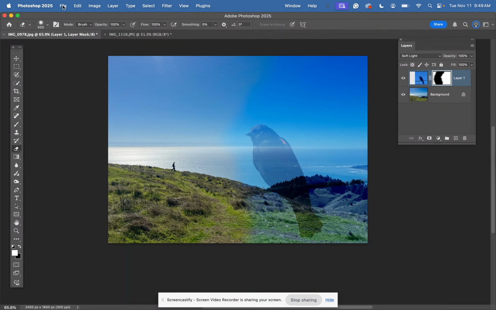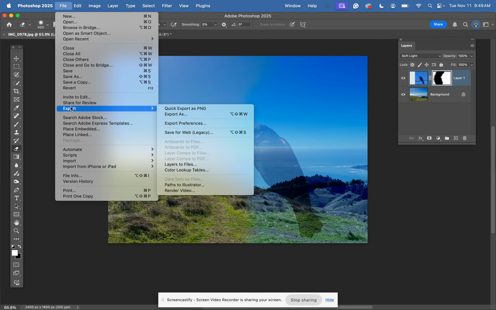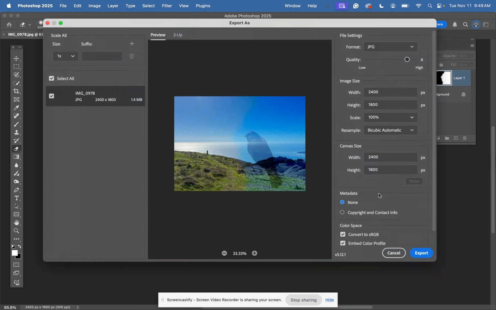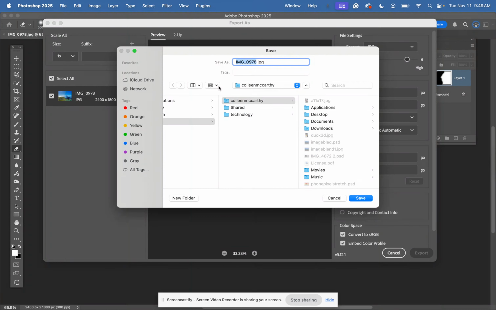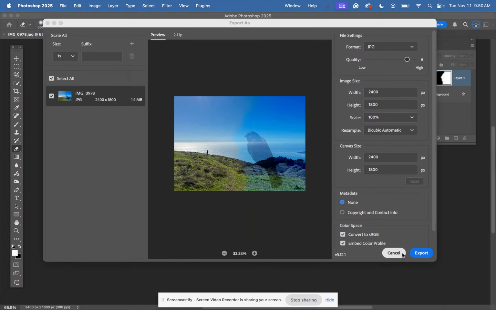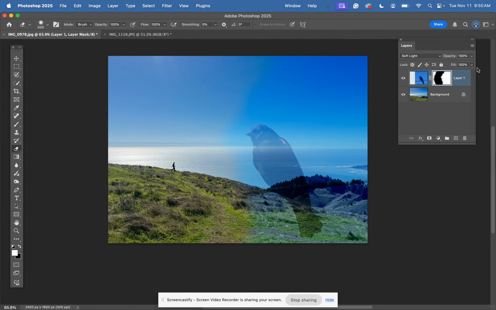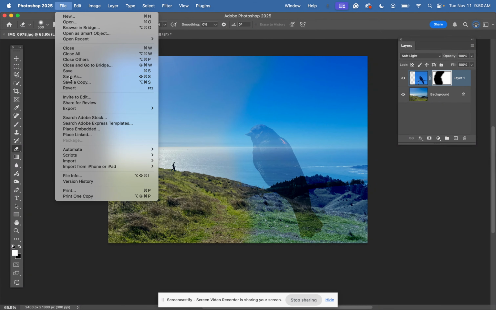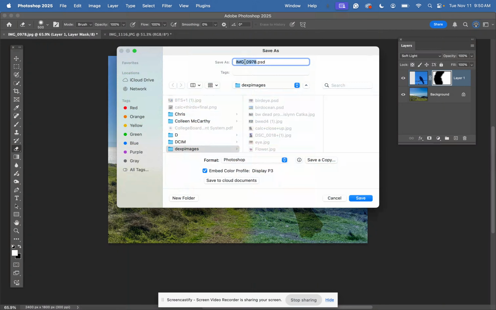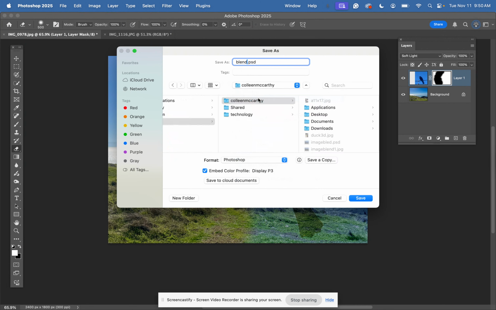When you're done, you can export it: File, Export, Export As. Make sure you change the name of your file. So you can call it Blend or Bird Blend 1, and make sure it's in your name file. Or if you want to save the layers because you're still working on it, you can go File, Save As a Photoshop file, PSD. Again, make sure that you change the name and make sure you put it in your folder.